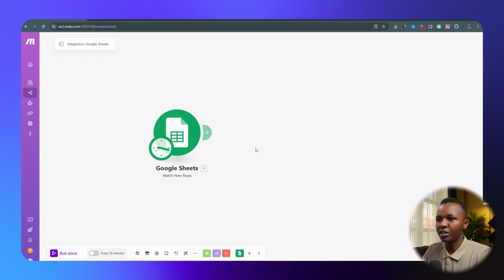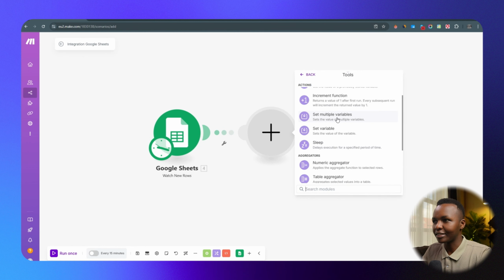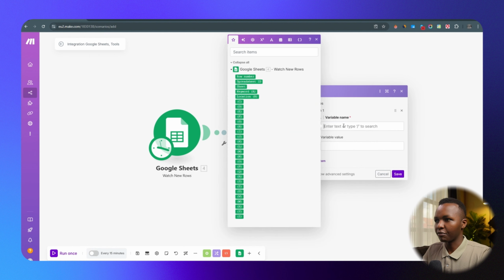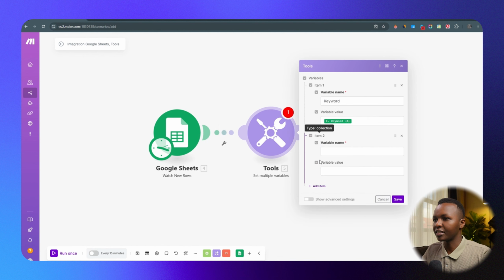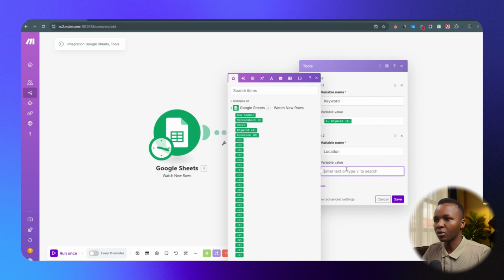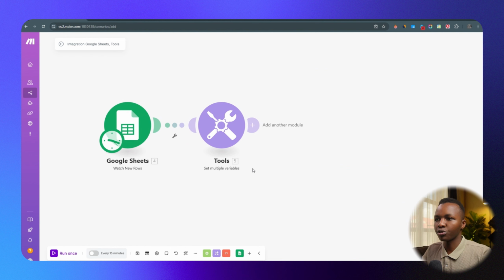So the next thing that we need to do is add another module. In this module, we're going to go to tools, set multiple variables. In this case, we will add item, and the variable name will be keyword. For the variable value, we're going to choose keyword from the spreadsheet data that we're pulling. Then we're going to add another item, and the variable name is going to be location, and the variable value is going to be location, and then go ahead and save that. So we have two modules added. Now let's add the next module.